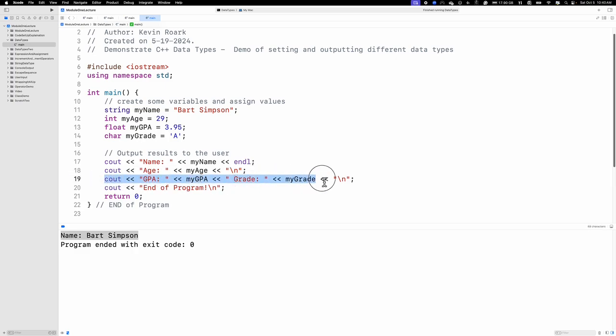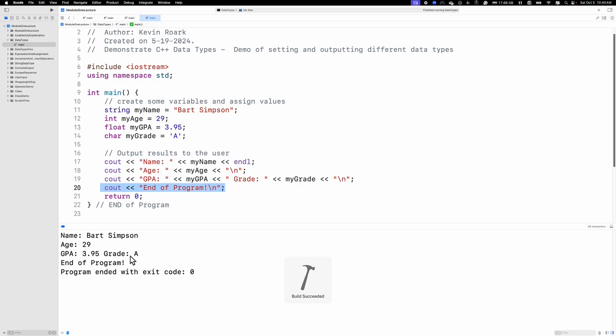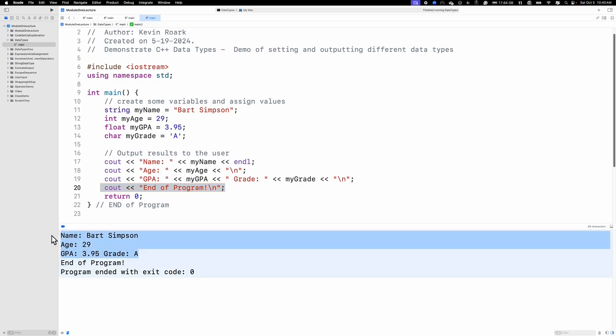Then I'm going to follow the output with the label GPA, followed by the value stored in the variable myGPA. Then I'm going to add that to the label grade, followed by the value stored in myGrade, followed by an endl again, or a new line. And then I'm going to output to the user, end of my program. So let me run this. Okay, as you can see now, here is the output that we've told the program that we want to see: name, age, GPA, and the grade being an A.